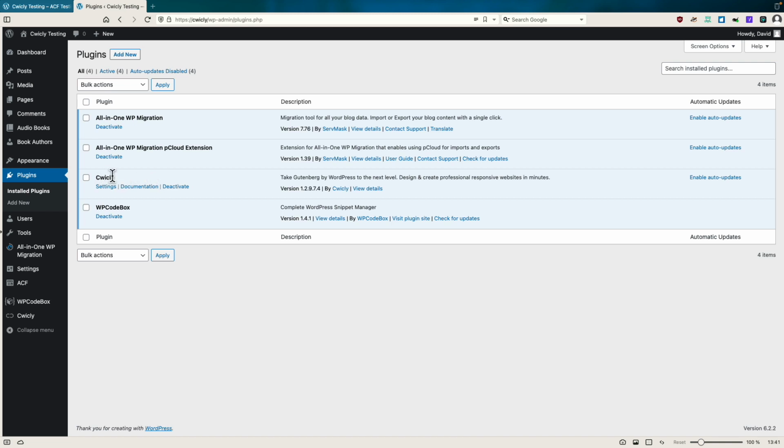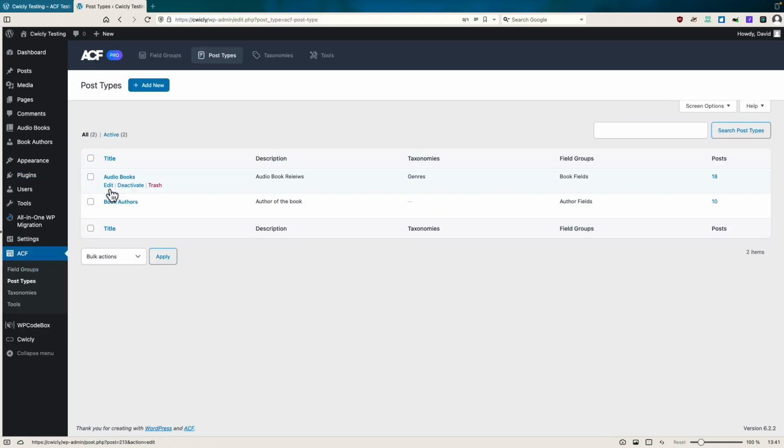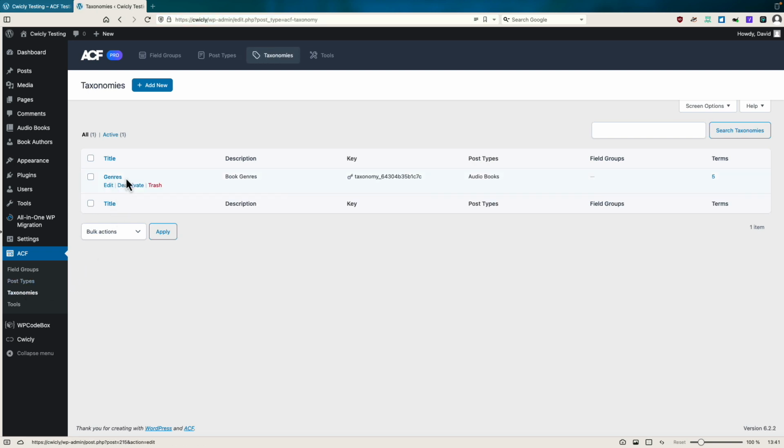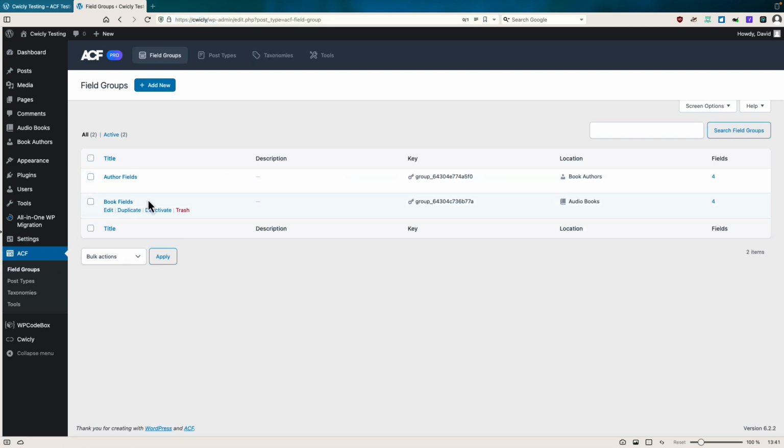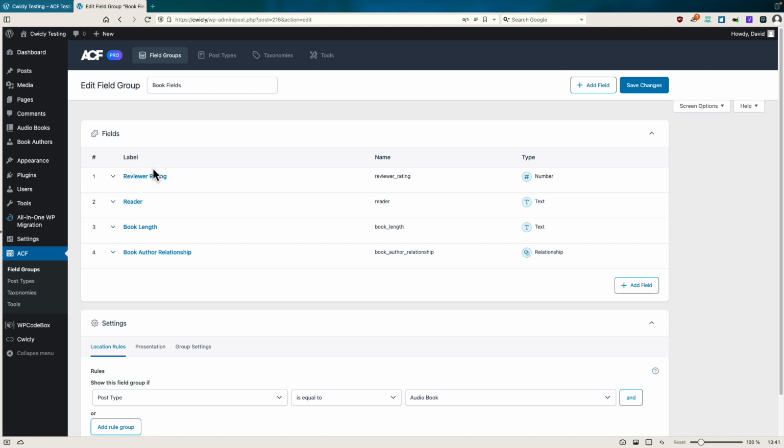Okay, then I've got Cwicly installed. This is the plugin. Now, Cwicly gives us Advanced Custom Fields Pro. I've created two custom post types, one called Audiobooks and one called Book Authors. I've created a custom taxonomy called Genres. And then I have two field groups, one for books, where we have a reviewer rating, the name of the reader, the length of the recording, and a book-author relationship.